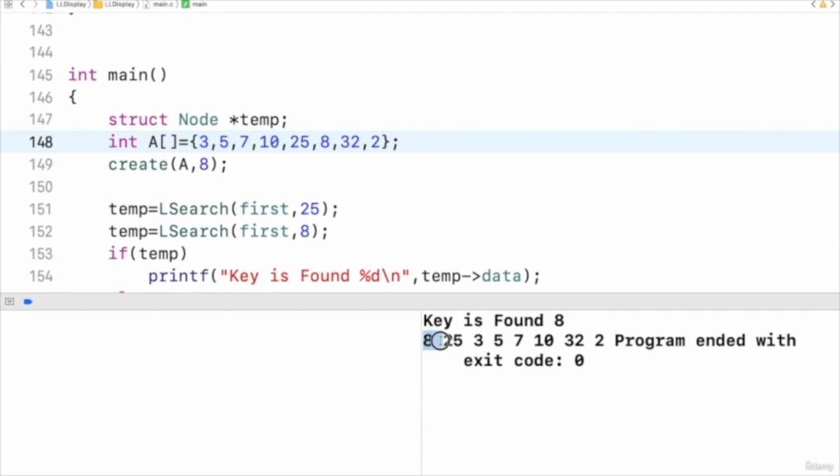Yeah, here you can see that first is 8, then 25, then 3, then 5, 7, 10, 32, and 2. So 8 and 25 are removed and they are brought as the first node. First time 25, then next is 8. So 8 is the latest first node. So next time if I search for 8, it will be found faster, just in one comparison. So this is how we can improve linear search in a linked list by performing move to front.